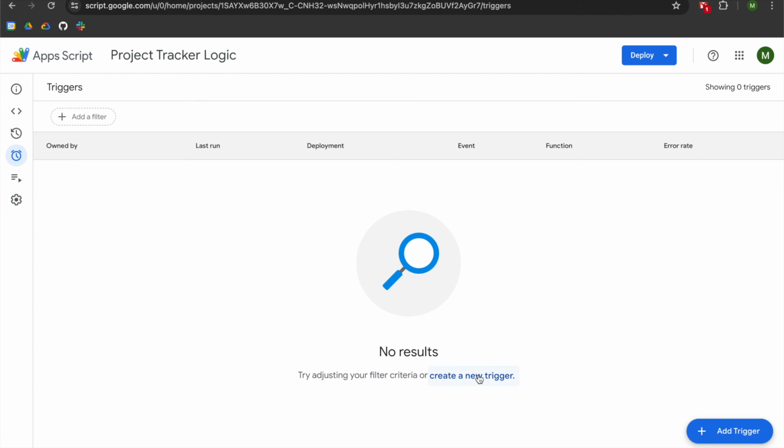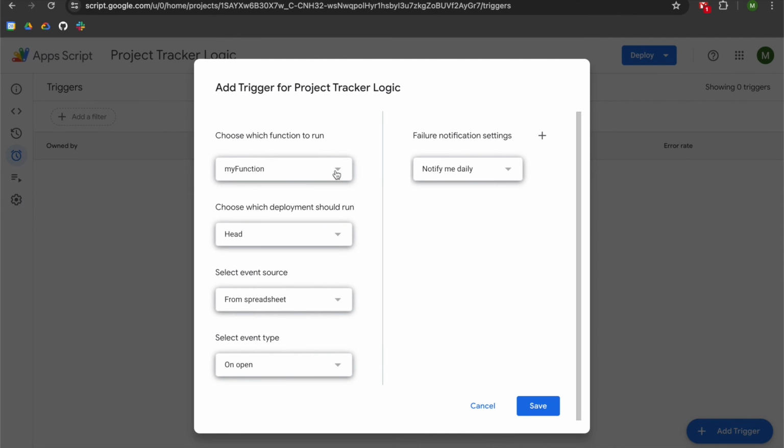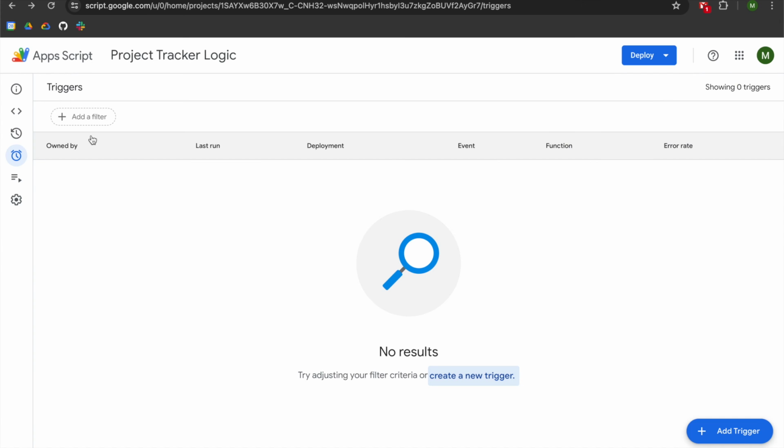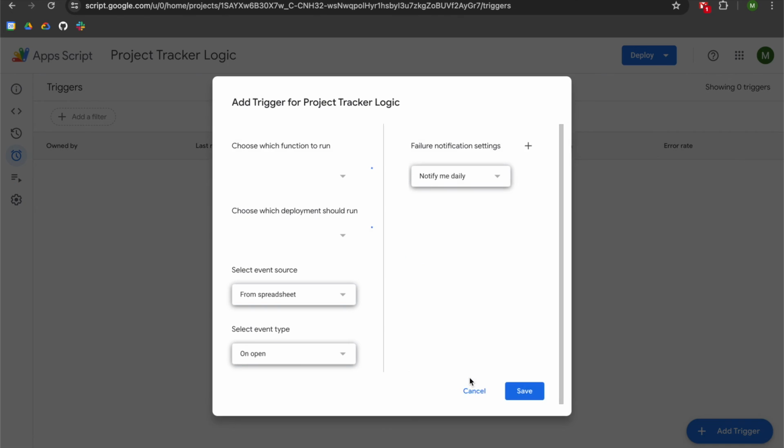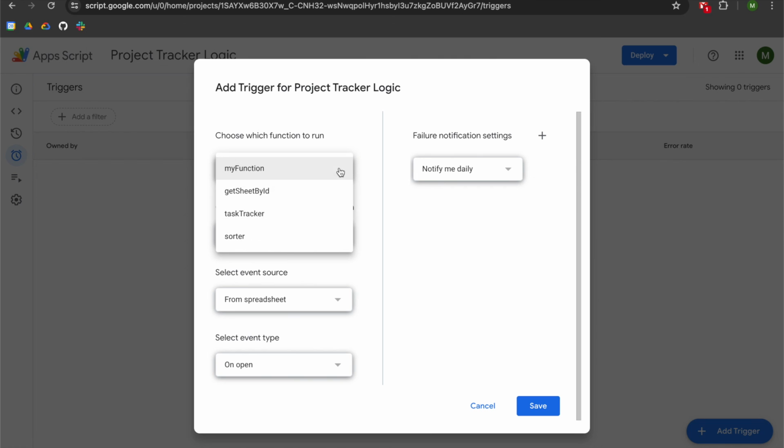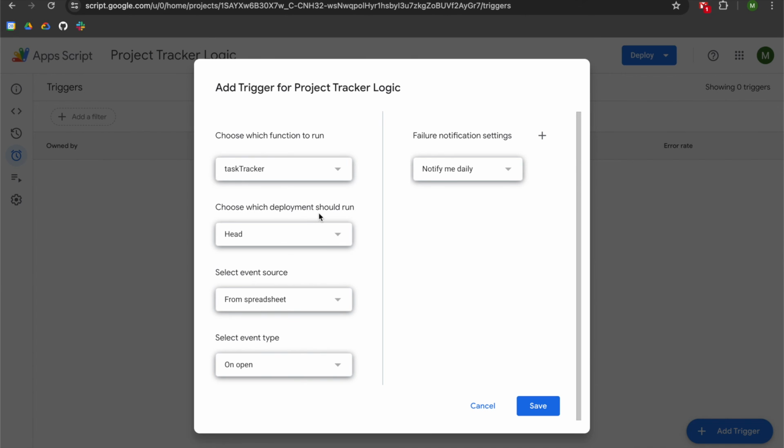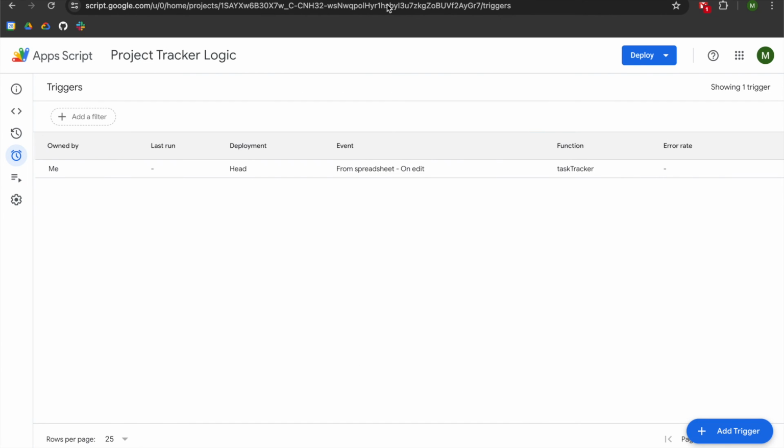So we are going to, sorry, I went a little fast there. We're going to go over to triggers. We are going to select create new trigger. And the first one that we're going to do is the task tracker. And we are going to select on edit. So you should have task tracker is the function you want to run, and the event type is on edit. We are going to save that. And then let's check it. That way, if you have any errors, you can go back and test it out.